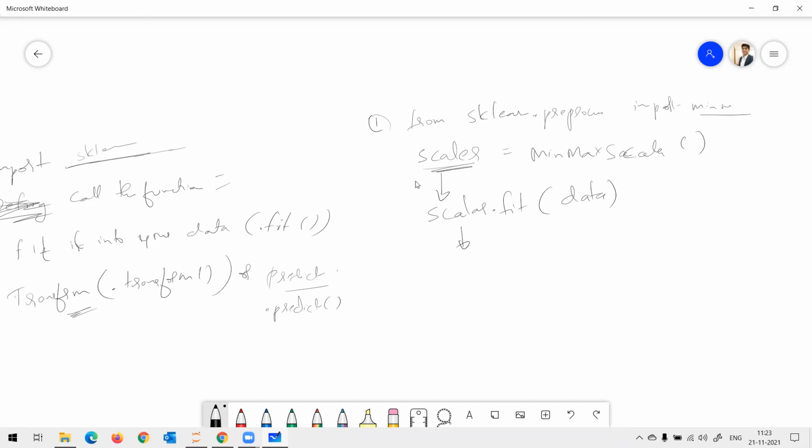Predict comes when you use your machine learning. So I do scaler dot transform of my data. When I do transform, I have to define a new variable here. Let's say data2 equal to. The output of your data2 will be your scaled data.